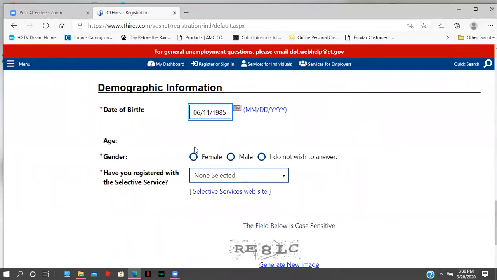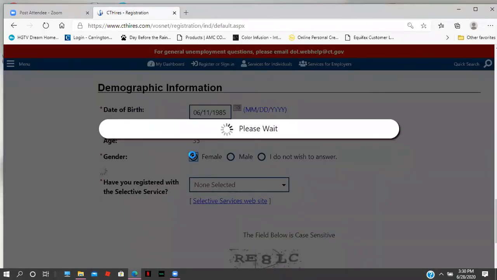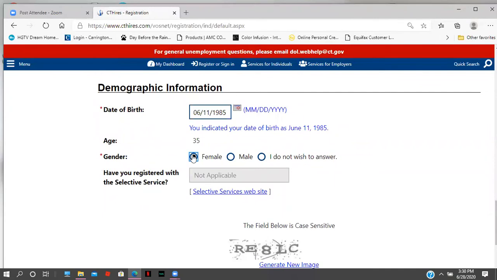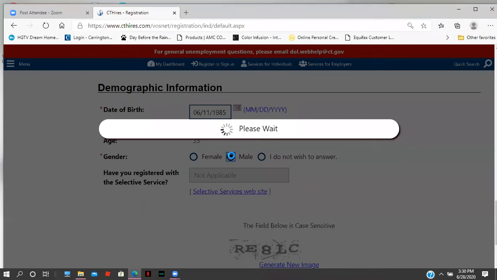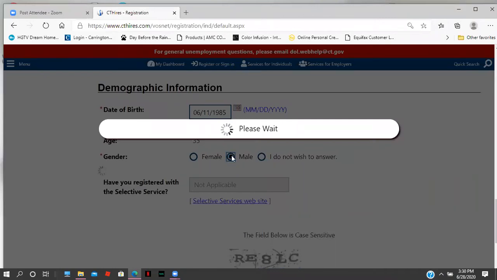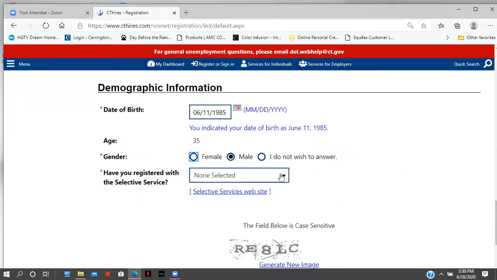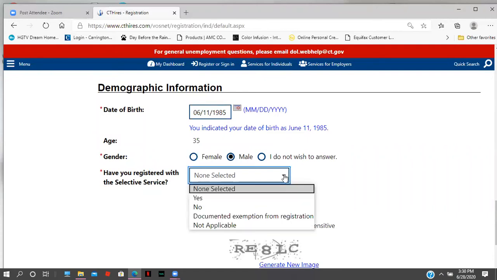And then the system is gonna ask, am I a female or a male? So I'm gonna do both so you can understand what I'm doing here. All right, so CTHire just ran back the clock. I'm now 35. So as a 35-year-old female, I don't have to answer any questions about selected services. However, if you are a male, now you're gonna see a drop down after I switch over to male.